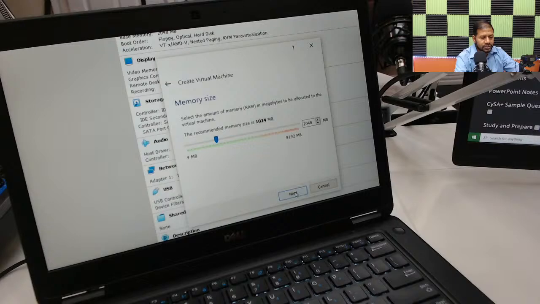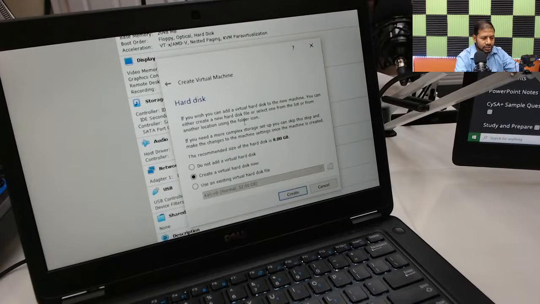Okay, next, hard disk. The default choice is create a virtual hard disk now. Keep it default. Yes, we're going to create. Recommended size would be 8 gigabytes. Let it be exactly the way it is. I'm going to choose more than 8 gig. That screen is coming up. But choose whatever is already chosen, create a virtual hard disk now. Click on Create.